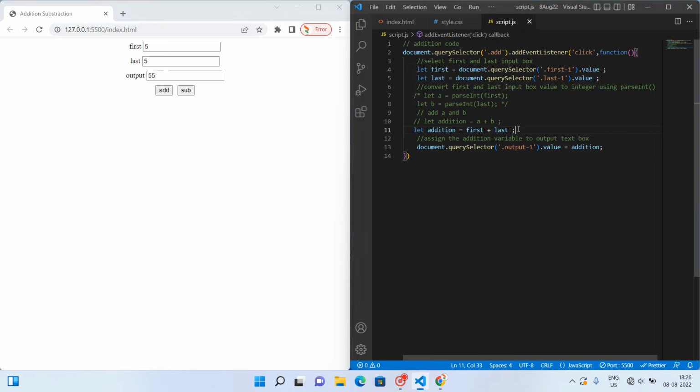For preventing this, we are converting our first and last element to integer by using parseInt. In this way, by using this, we can add both of them. Okay, so now let's move to the subtraction part, the subtraction code.